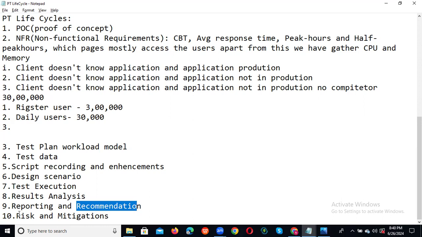Risk and mitigations are project-wise, based on resources. For example, tomorrow I want to do some execution, and suddenly I take leave. That is a kind of risk and mitigation. Timelines and deliverables may be missed. All of that will come under risks and mitigations. So this is the end-to-end performance testing.